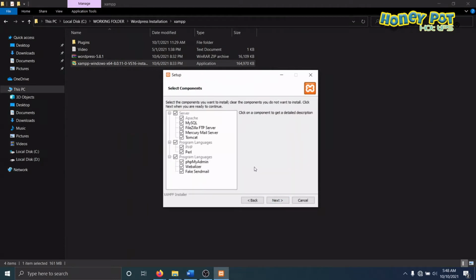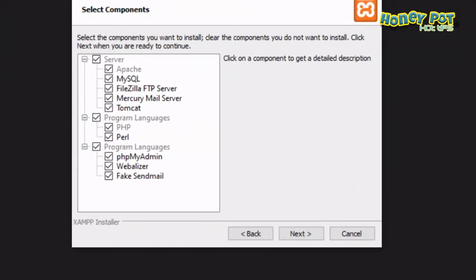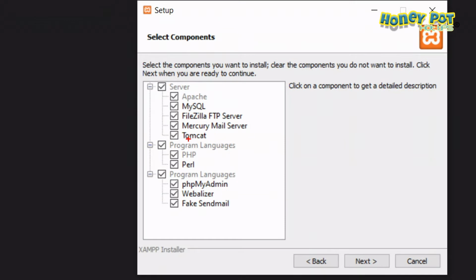Next. And guys, this is very important. This software comes with several other important softwares bundled up, so you don't need to install all of them. We'll install only the necessary software for this installation, because we may not need all these other softwares.